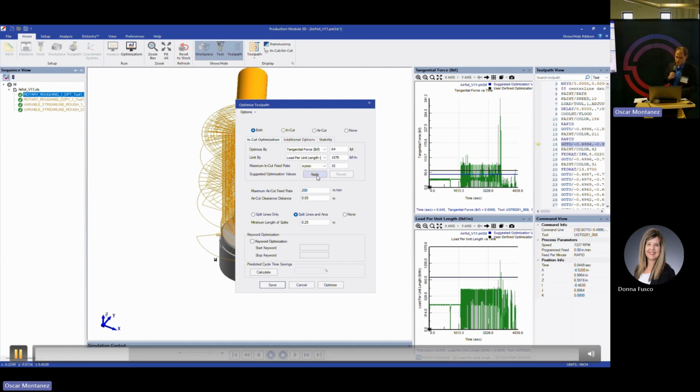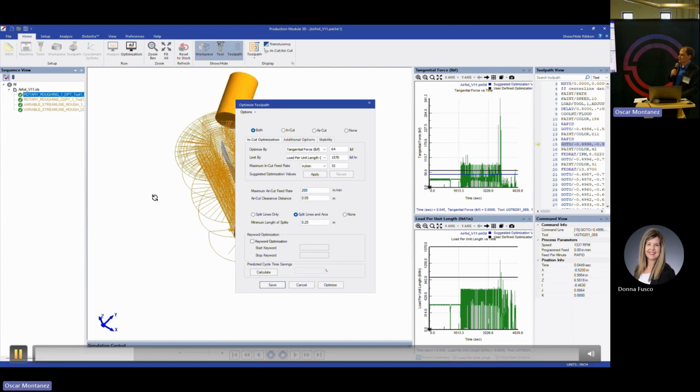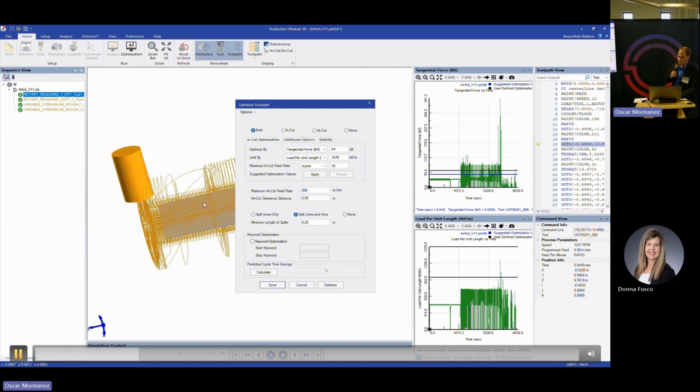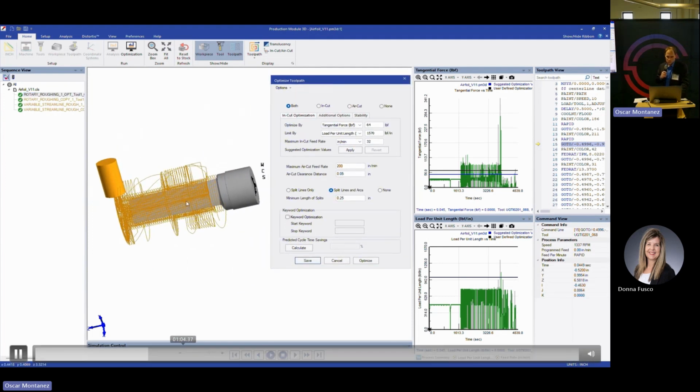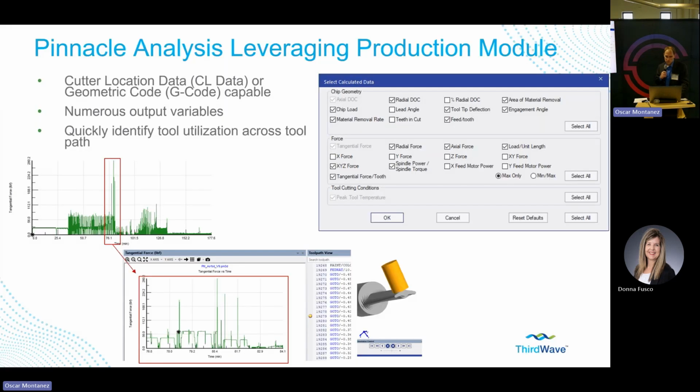And then basically what Nasir was just showing, where we can run the optimization. But before running the optimization, I like to look at the analysis capability that we have within production module, because to me the optimization is the last step. If you bring in a really poor toolpath, you'll get a better poor toolpath out with the optimization.